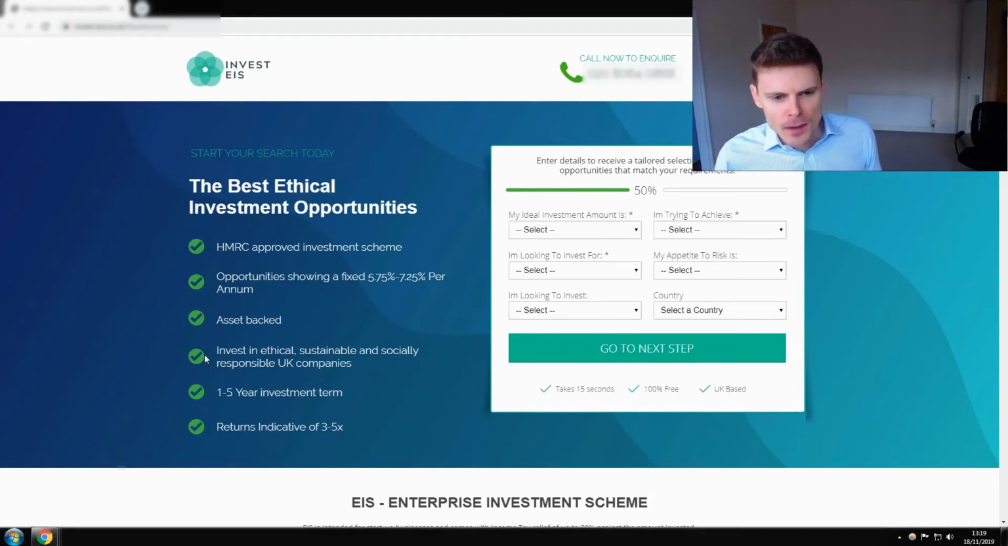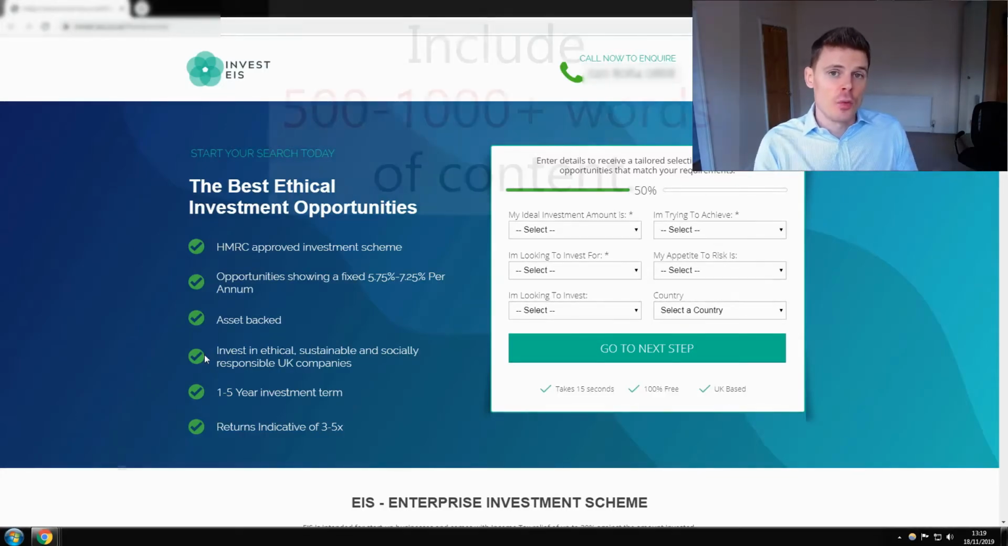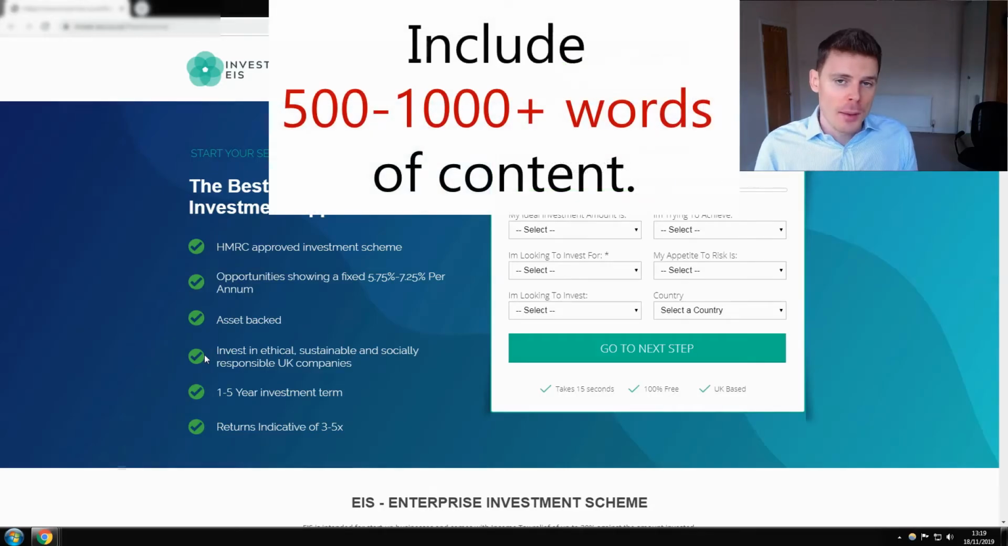So we'll see that there's a lot more content on this page. And really what you want to be aiming for is, at a bare minimum, more than 500 words on that page.